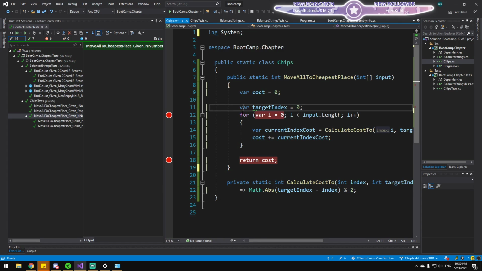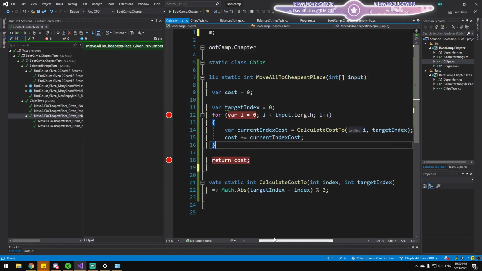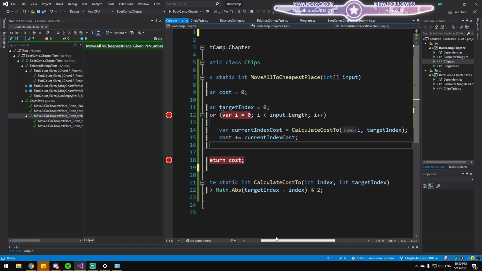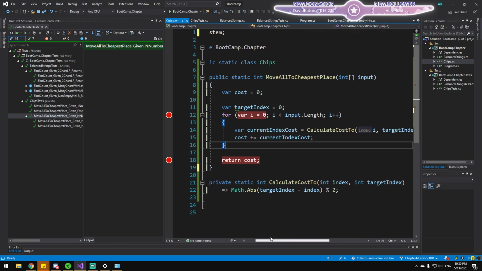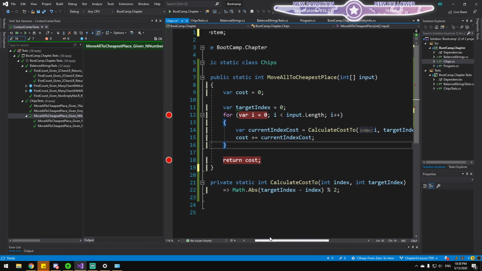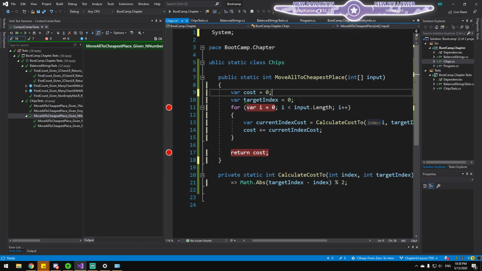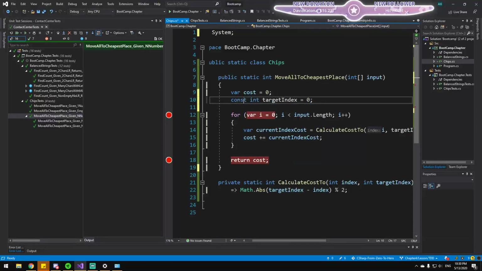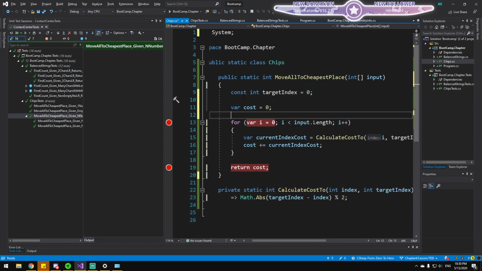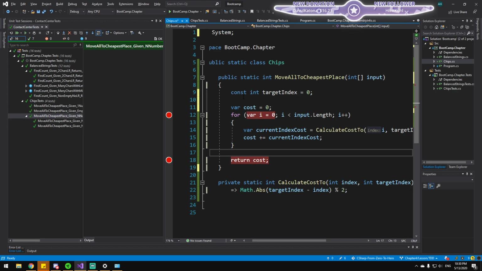And now let's refactor it, the final step. Can we do anything? Calculate cost, cost plus equals. All we can do is this. Nothing more that I can see that could be simplified.